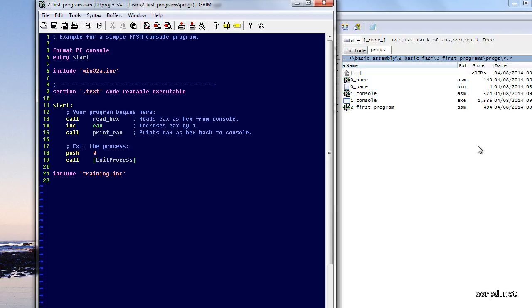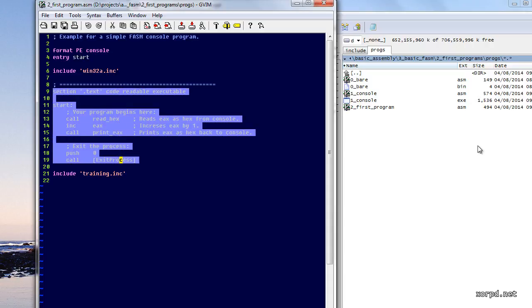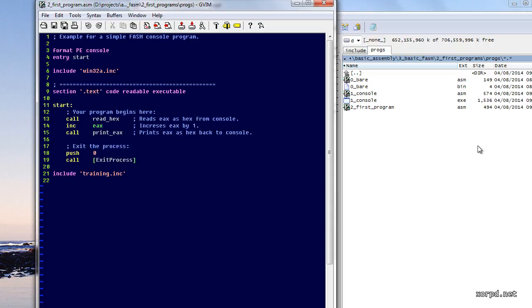Basically, this is how your programs are going to look like. Every program of yours will have this header, and then it will declare the text section, which will contain your code. You will always have this part in the end of the code, exit the process, at least in the beginning. And then in the end, you will include training.inc, which contains the helper functions. Those helper functions allow you to input or output.